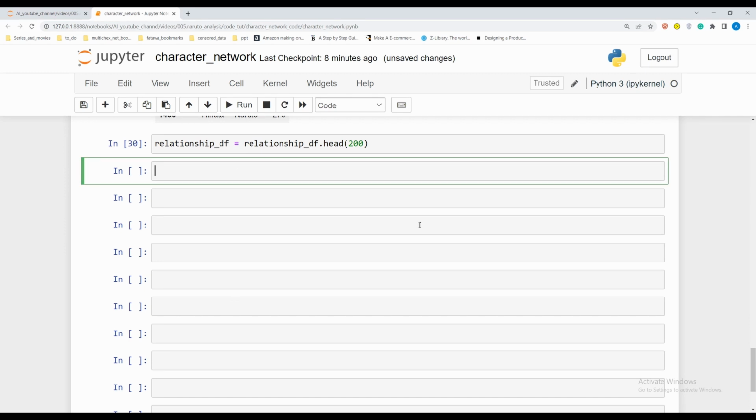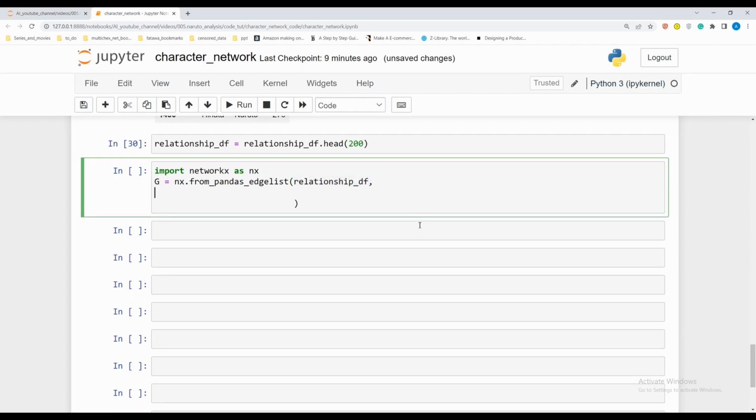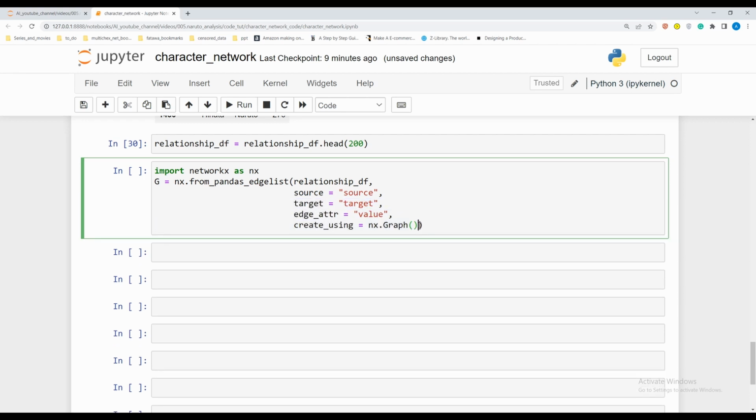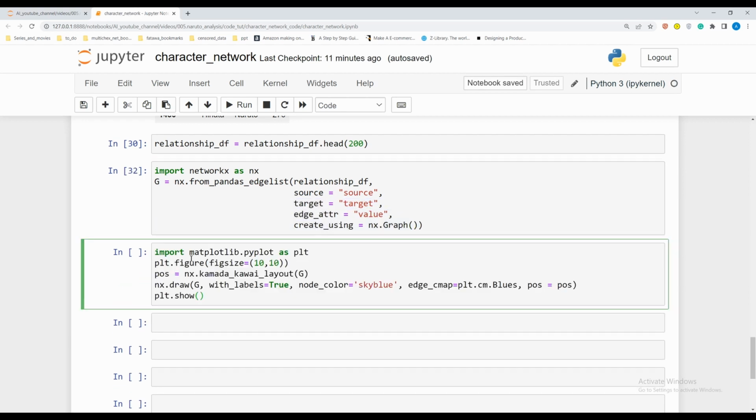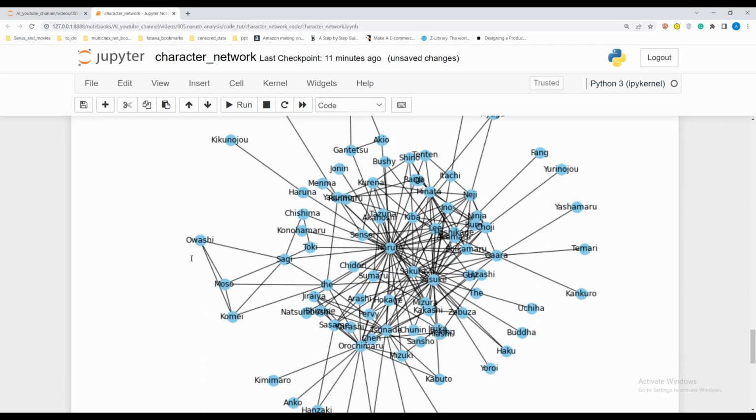Creating a network is easy. We can use the networkx library and use the nx.from_pandas_edgelist function. Let's give it the data frame, the source column, the target column, and the value column as the edge attribute. And now we can plot the graph like so. We can already see character connections, but this is hard to interpret.